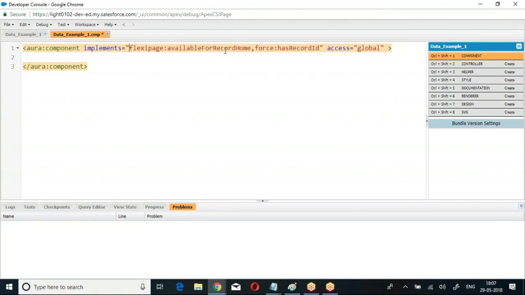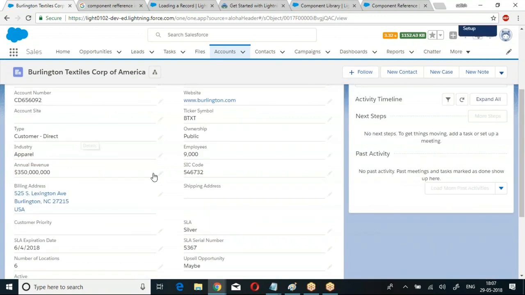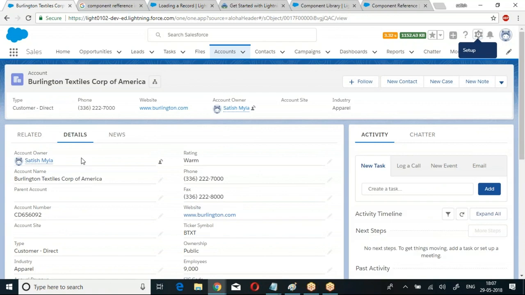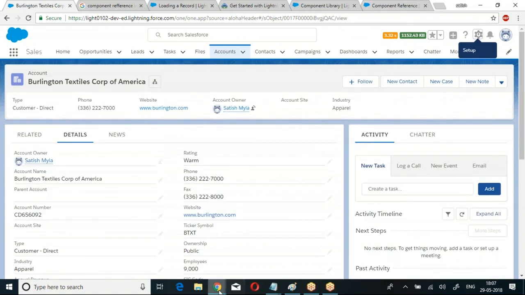Available for home page: in the record home page, I can use this component. Whatever component I created can be included in the record home page. What is record home page? When I open the record, this is the home page of the record. So the component I created, I can use on the home page. Once I complete this activity, I am going to add that component somewhere on the home page, like one component, second component, third component. Okay. So available for home page.